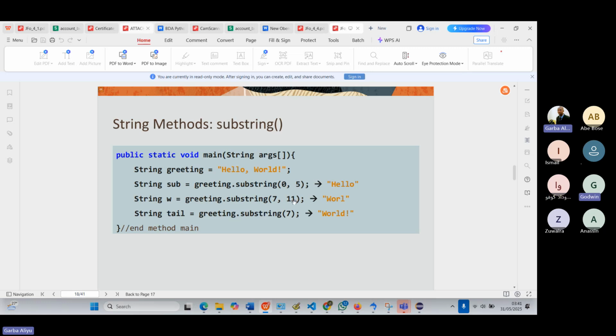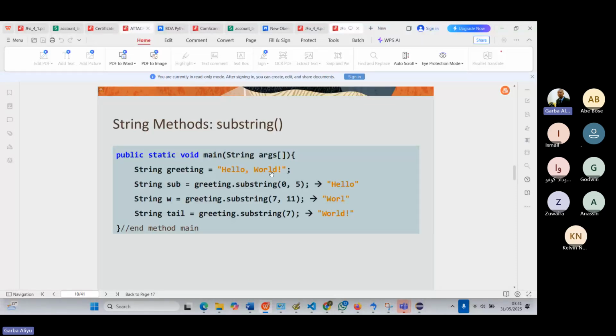Then 7 to 11. 0, 1, 2, 3, 4, 5, 6, 7, which is here now. 7 till 11. So 7, 8, 9, 10. So it's going to stop at 10 because the 11, the last one, always will not be included. Once you have the comma, the last one is always not included. So it's going to be from 7 to 10.